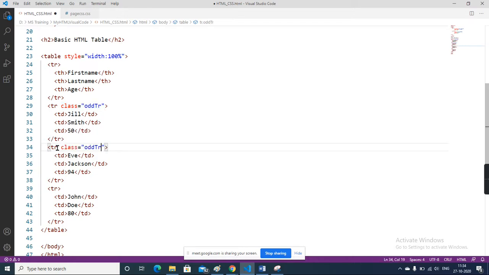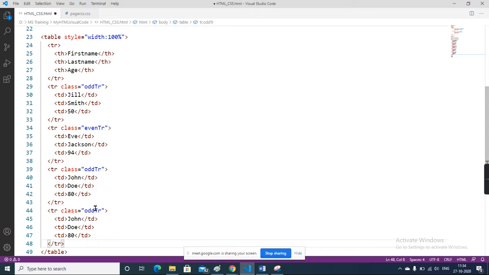So even. Again, there is one simple way also, but I will show you what is the purpose of the class here. Again there is odd, and then I'll copy this tr and paste one more tr, and here I'll add even. So I just gave the class name to these table rows.